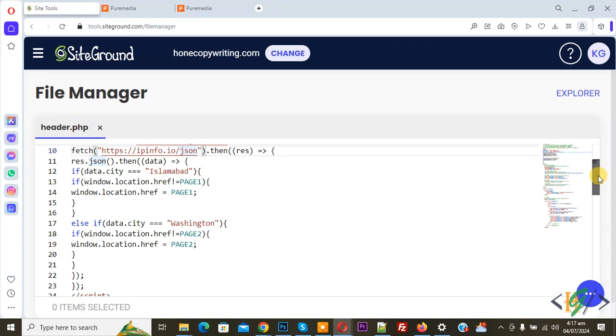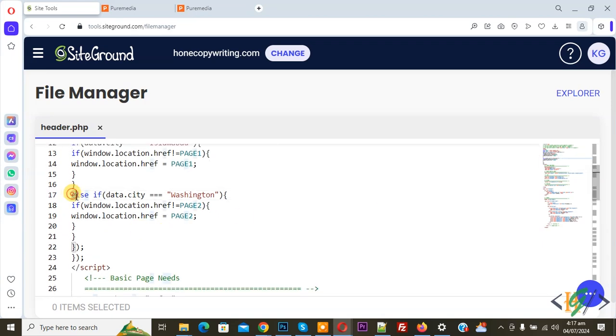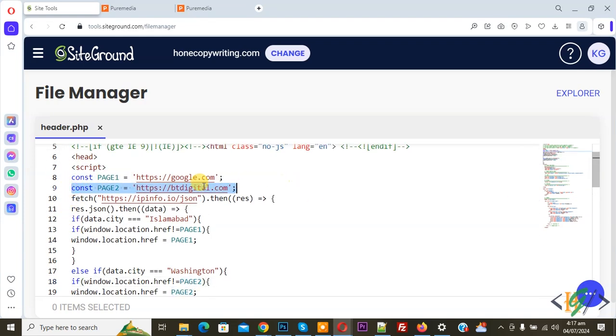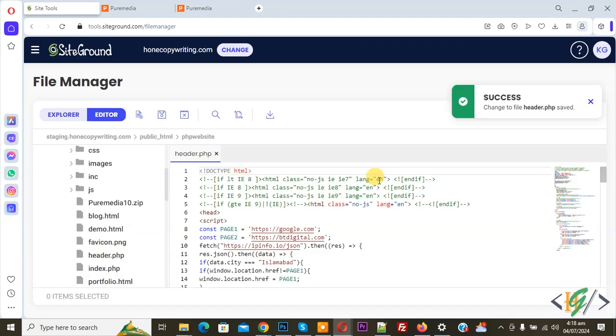If you want to add more, then copy else if. Now copy else if and then paste, and then change the variable to page3 here and you can add a city name according to requirement, and then scroll up, copy this line and then paste, and then change page2 to page3 and then add your custom URL, website page link, any link you want, you can add it, and then click on save. Now you see the success message, file saved.